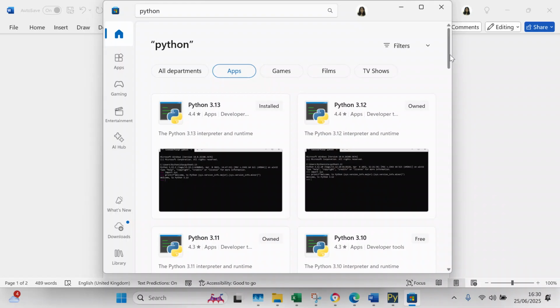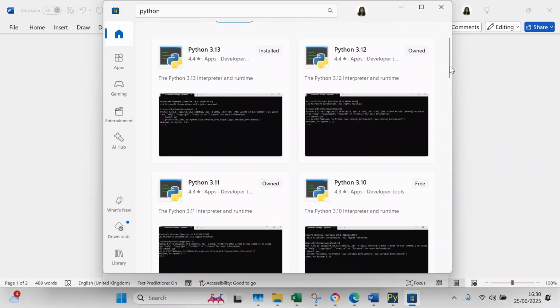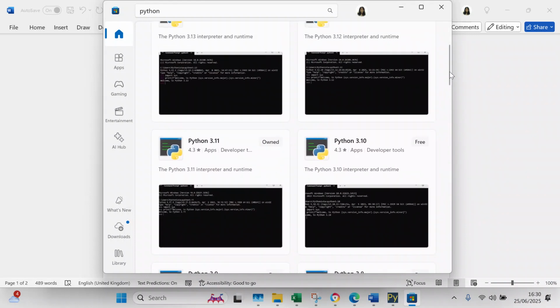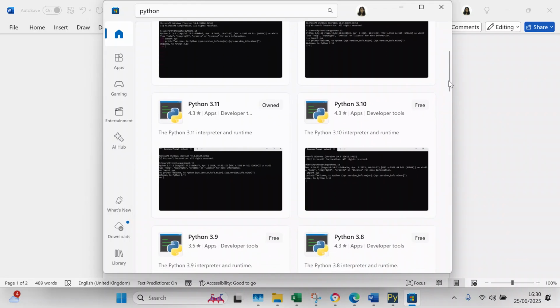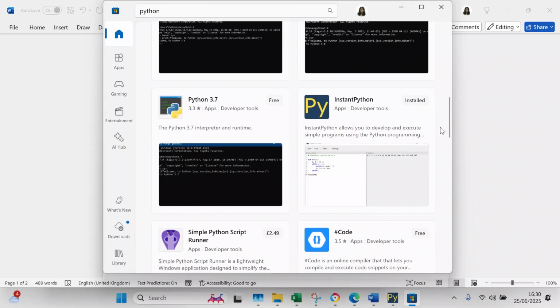So you can see I've got Python 3.13 installed. And you can see 3.12, which is listed as owned because I had it, but I removed it for 3.13. And you can see that I had 3.11, that was owned, and I removed that for 3.12. But these Python IDEs are free, so you don't have to pay for them.